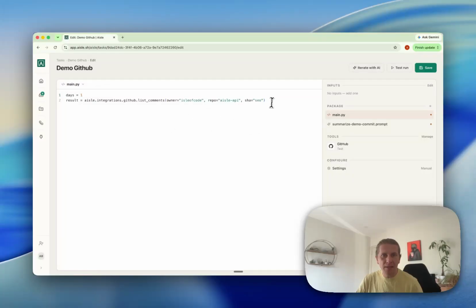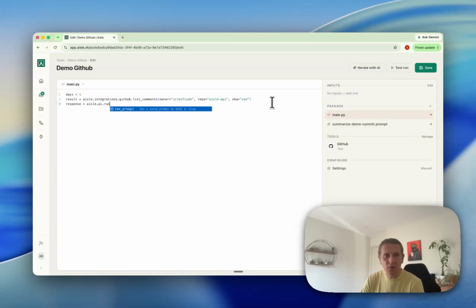Now I can come back to my task and I might run, let's do the response from the AI prompt, for example, would be il.ai.run_prompt. And the slug for that is that summarize demo commit that we did there. And the commit is going to be the result. I'm not going to bother with going through this pagination, for example. And what I'm trying to demonstrate to you here is this is a really easy way to start passing pieces of information into an LLM when we want it to process, but to basically control the orchestration in code, right?